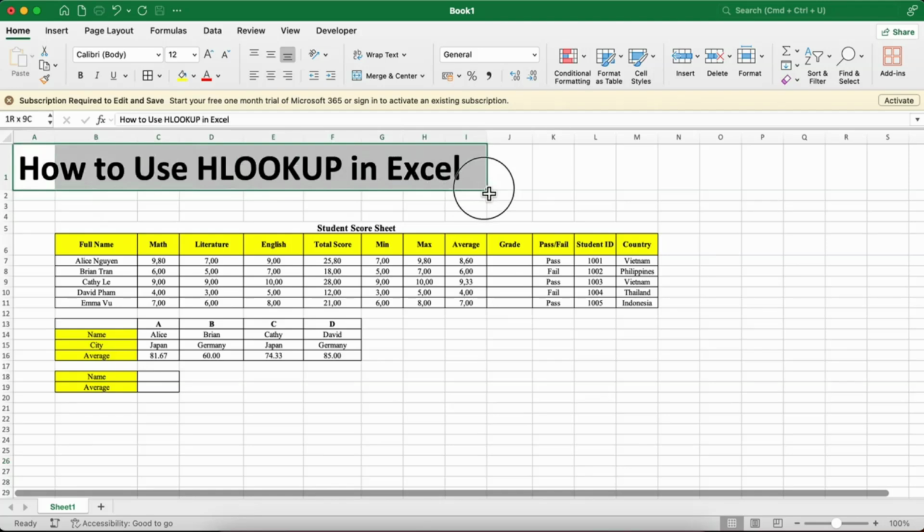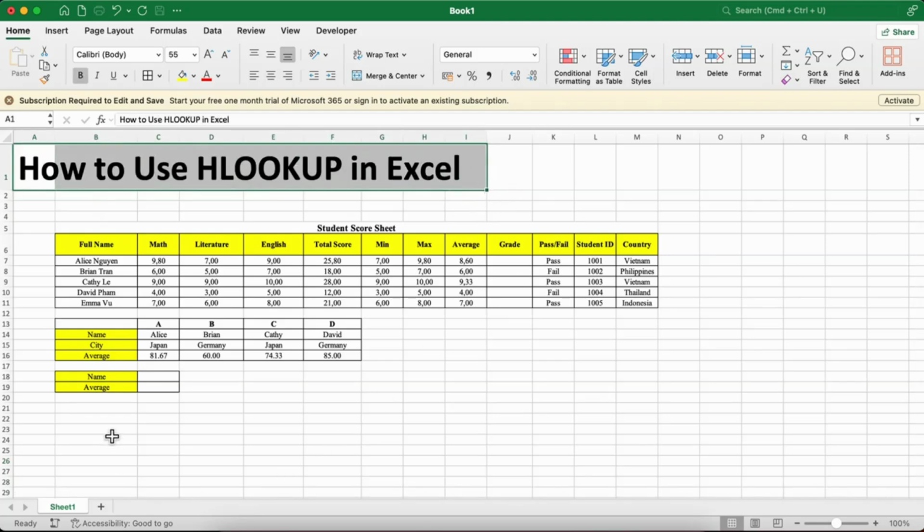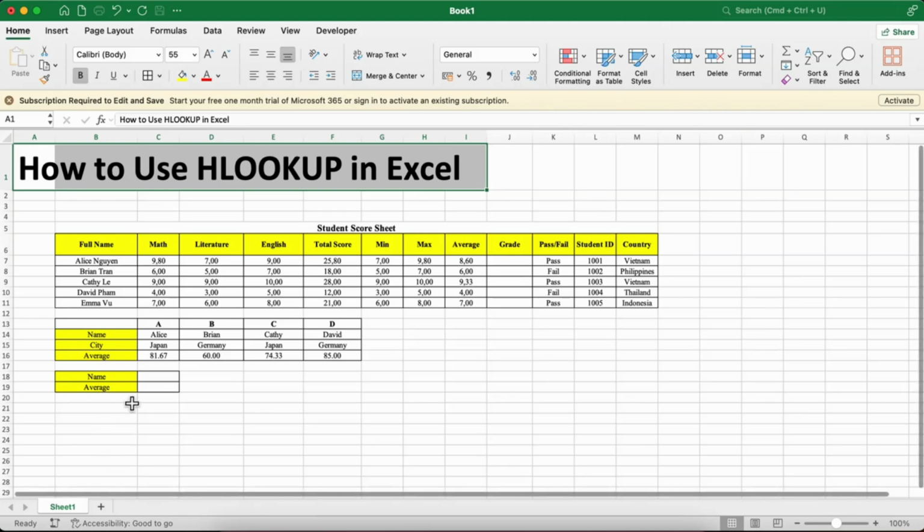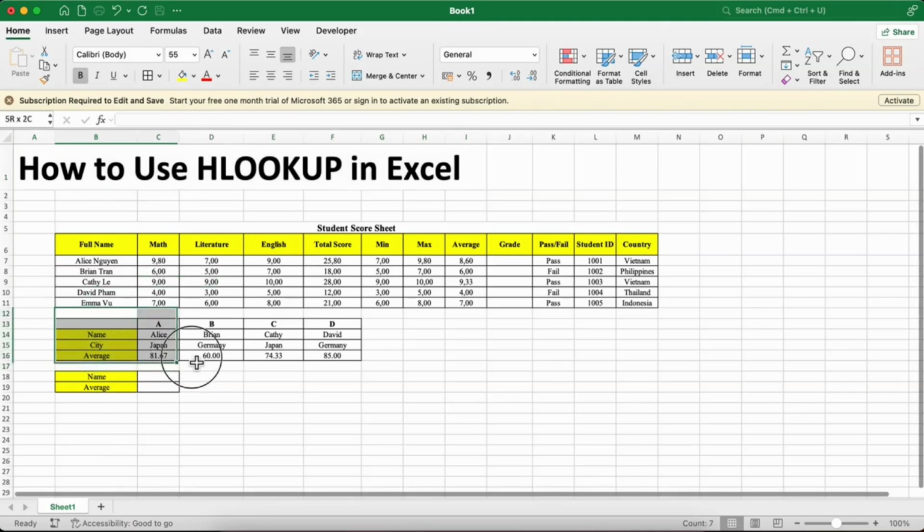The HLOOKUP function allows you to search for values in the first row of a range or table and return a value in the same column from a specified row below. It is especially useful when your data is organized in rows rather than columns, and you want to retrieve specific information based on a horizontal match.